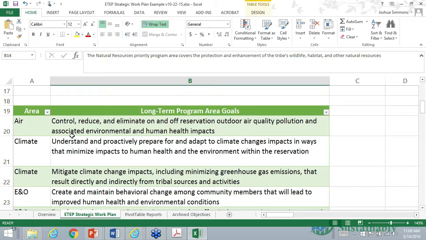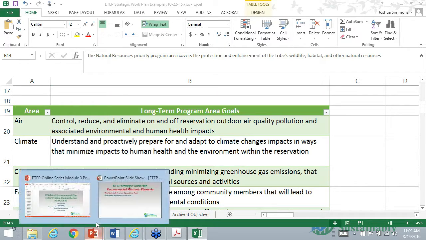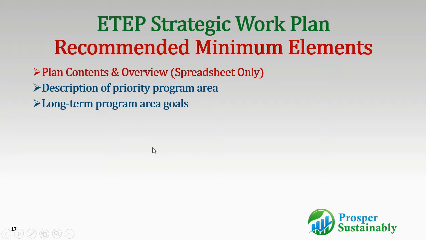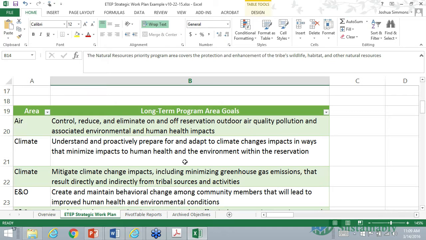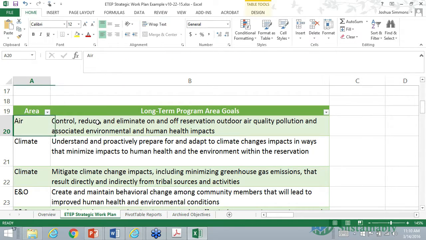As you can see, let's go back to this and just show you, that's what we're focusing on next. And as you can see, they're organized by program area. So for your air, you may have one or more program area goals. The plans that I've been working on don't typically just have one goal. They usually have anywhere from 2 to 5 or even 7 overarching long-term goals.